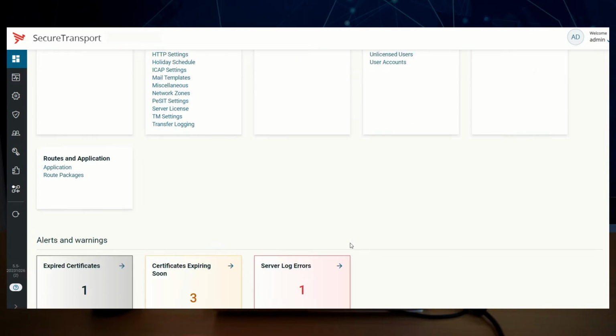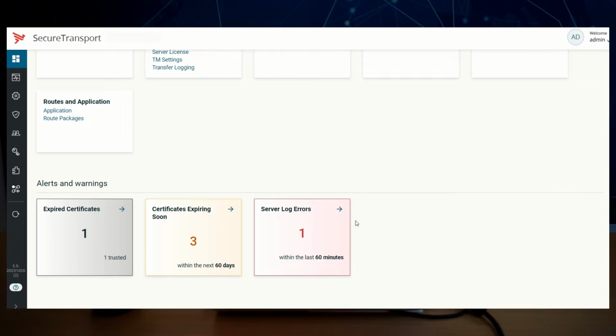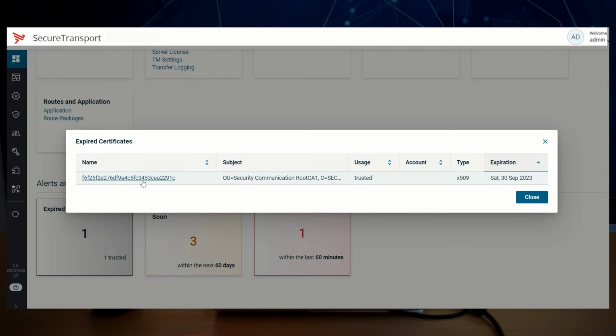And the last section is a real-time overview of the most important alerts and warnings. Click on a card to see more information. For example, here we can check which certificate is expired, along with the expiration date, and then we can take proper action to replace it.